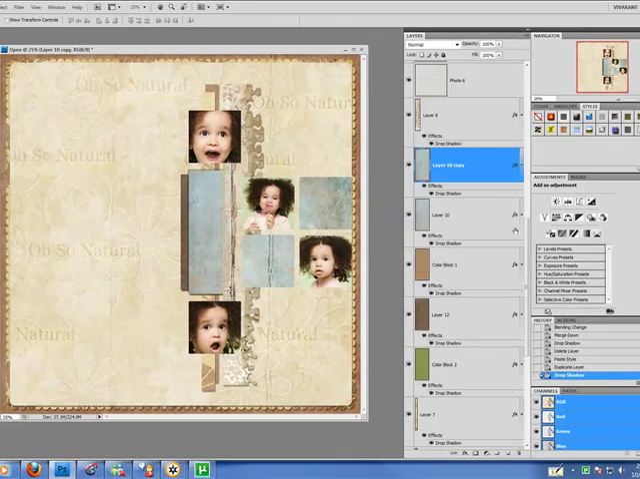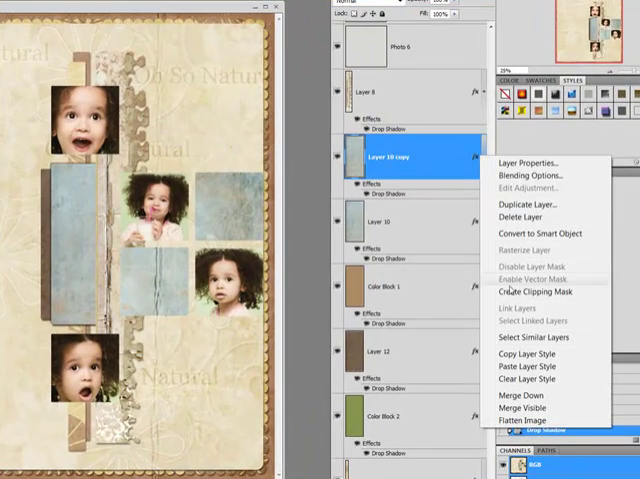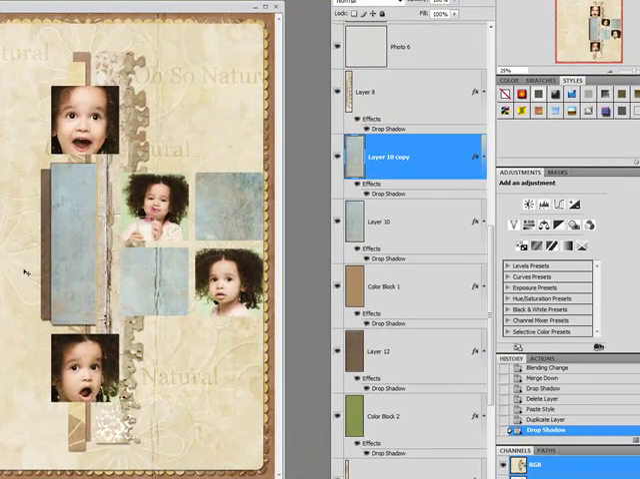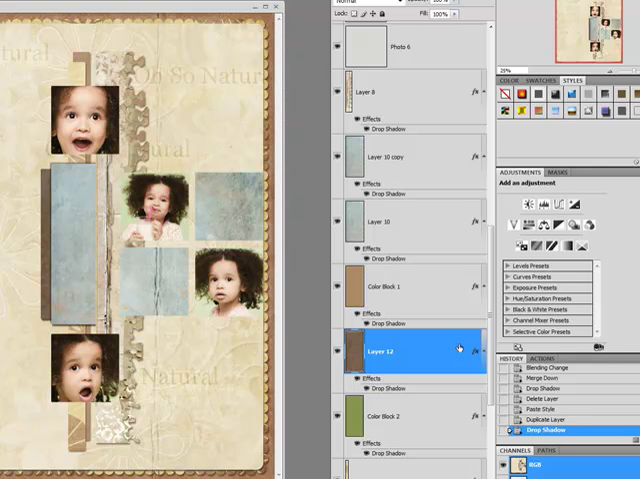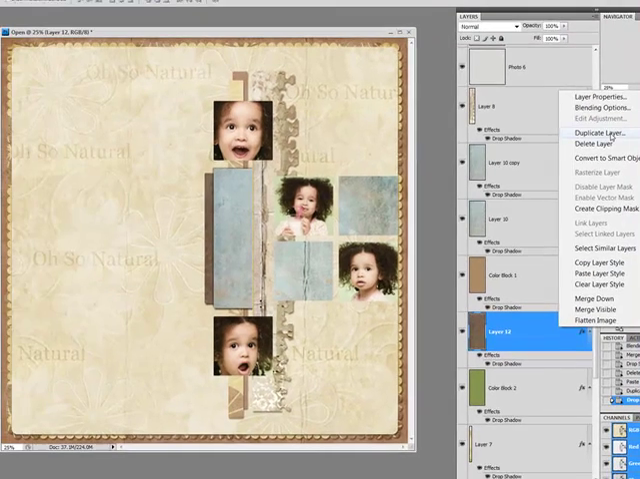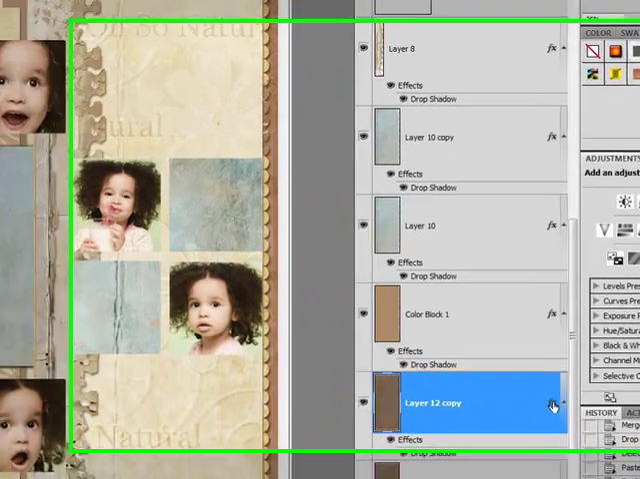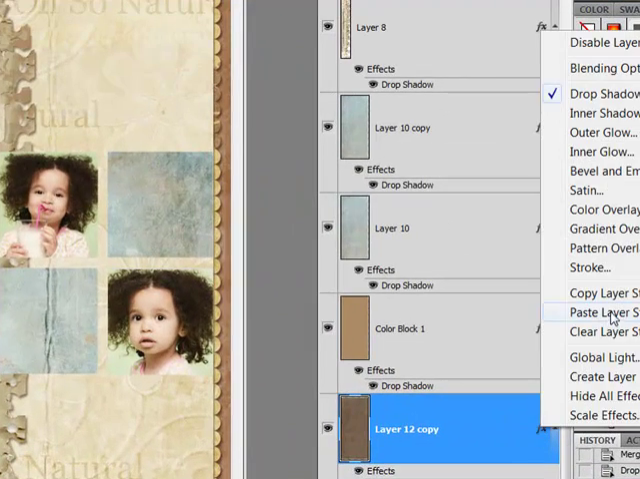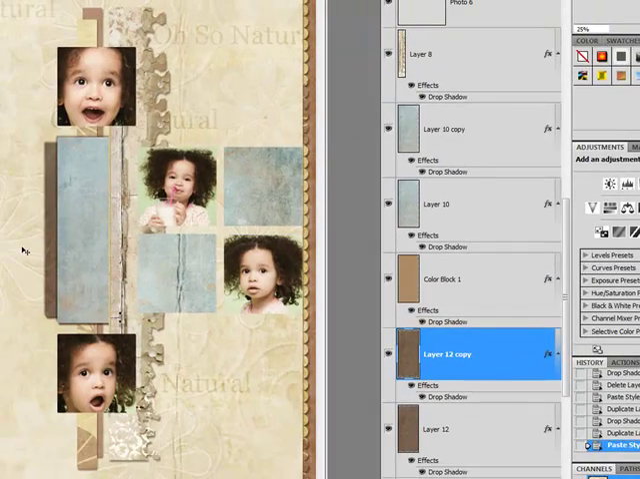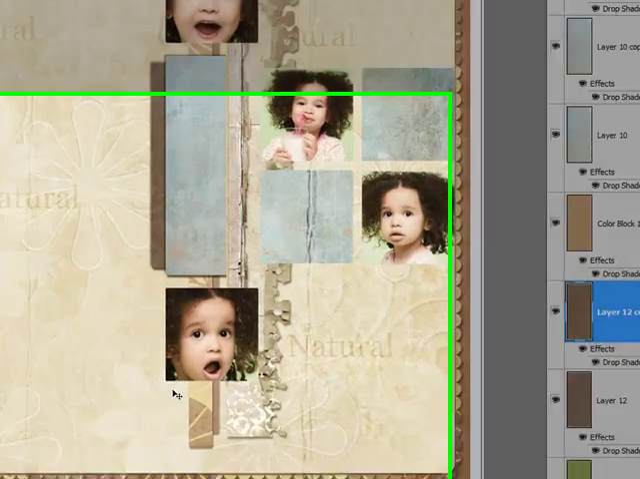Click OK, and you can copy this layer style because I'm going to do the exact same thing for this layer 12. Duplicate it, and since you've already done the work, you simply paste the layer style and it'll create the same one that you've already got.